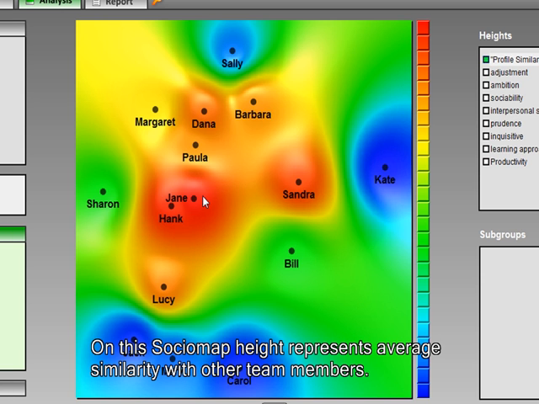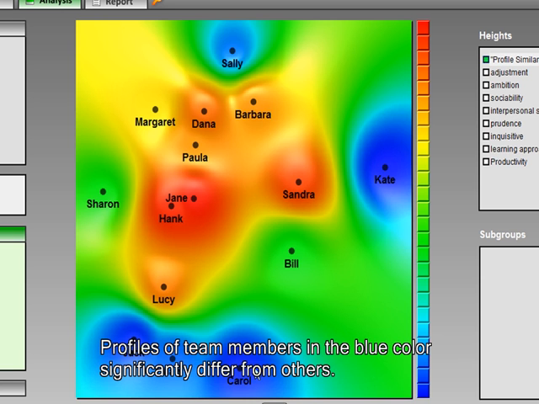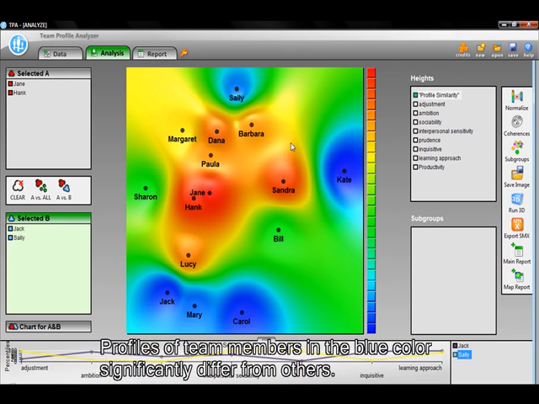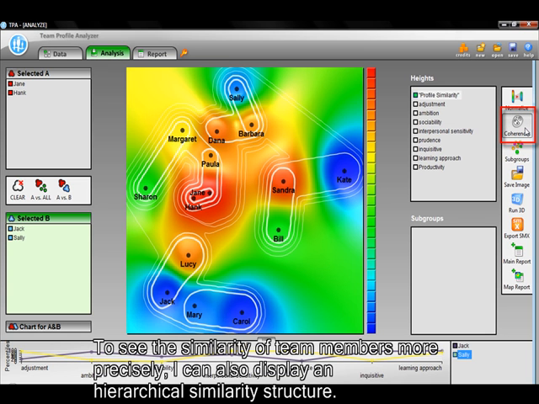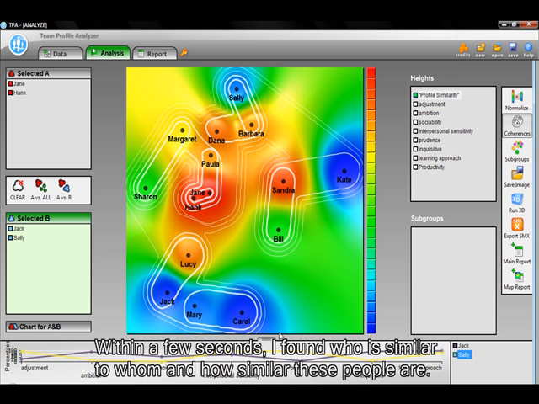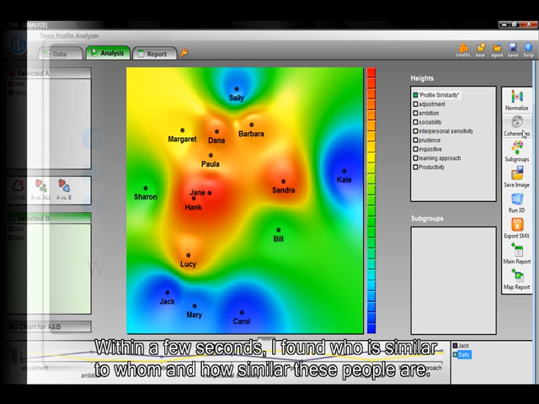On this Sociomap, height represents average similarity with other team members. People who are on the top, in the red color, have a profile very similar to the average one. Profiles of team members in the blue color significantly differ from others. To see the similarity of team members more precisely, I can also display a hierarchical similarity structure. Within a few seconds, I found who is similar to whom and how similar these people are.